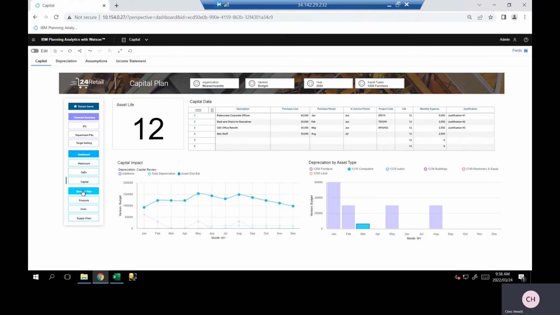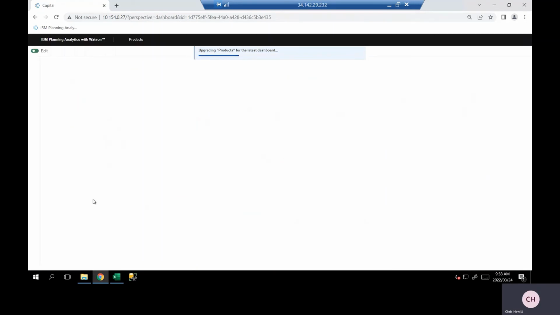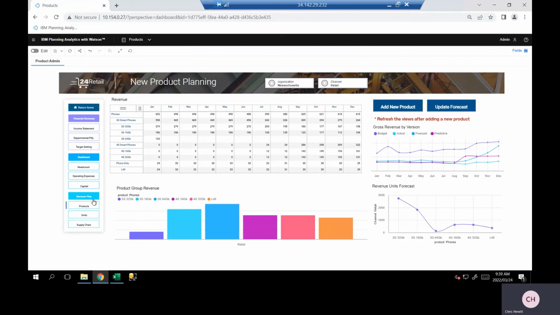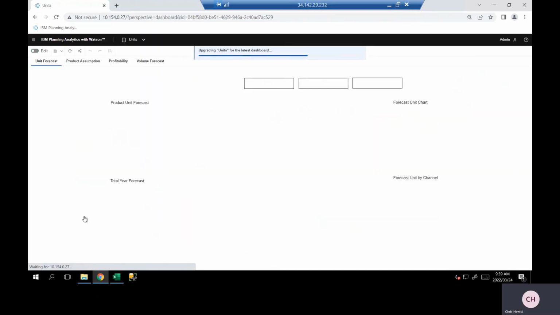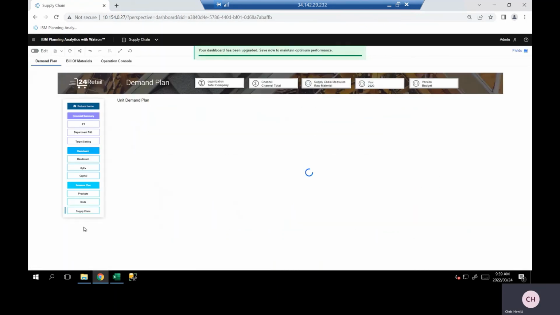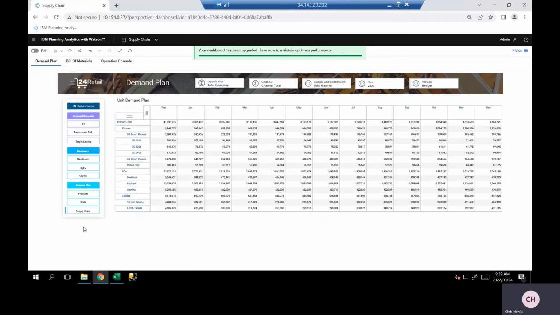We have revenue budgeting. So you've got product information that you might want to look at. You can add new products, update forecasts. You've got SKU budgeting where you can update the units, supply chain information that you might want to capture as well.